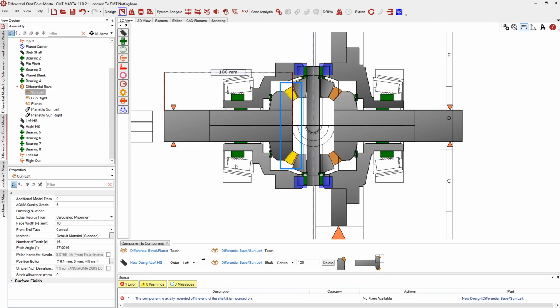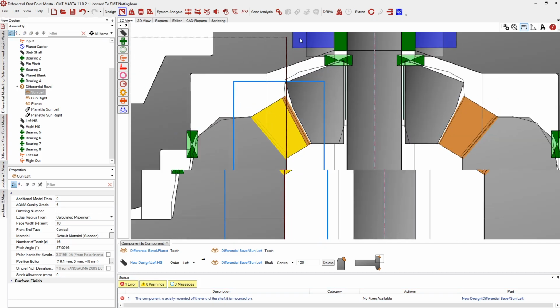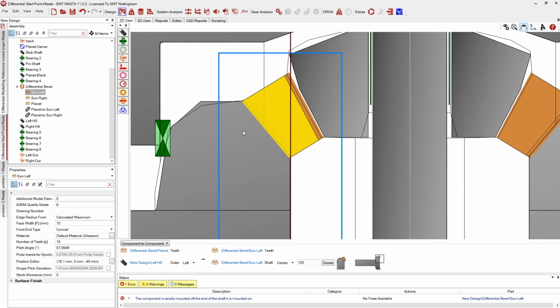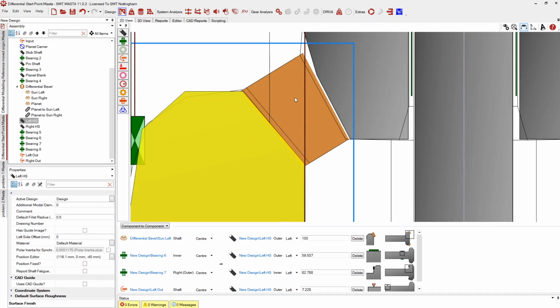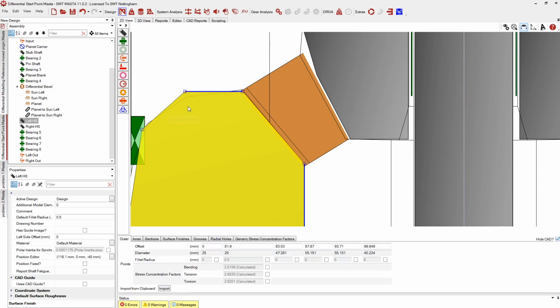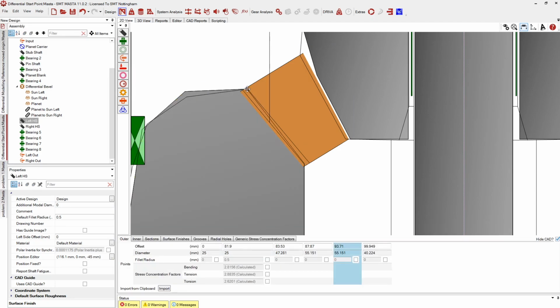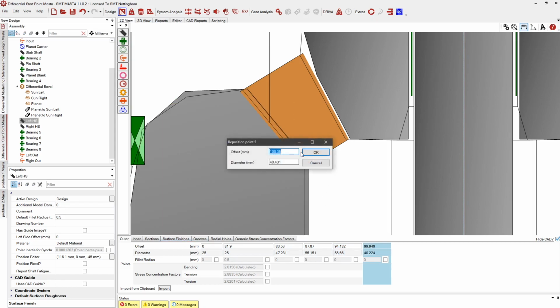Okay, so this is another problem that you may experience. It's the same error as we saw on one of the bearings. So the component is axially mounted off the end of the shaft it's mounted on. And often this is just how you've modelled the blank that the gear is mounted on. And it is just a case usually of playing around with the dimensions there until it connects the two.